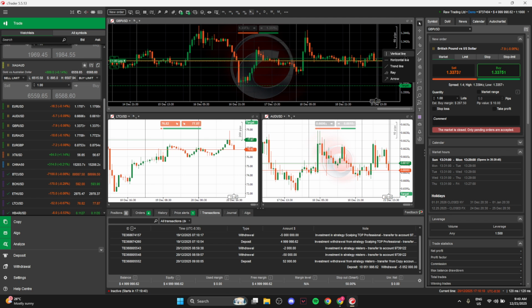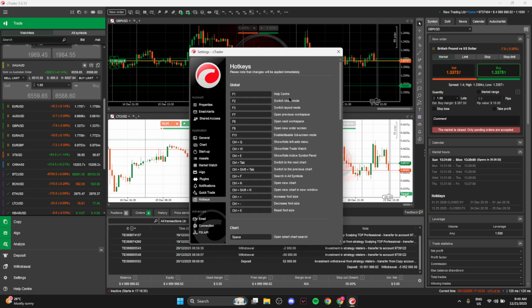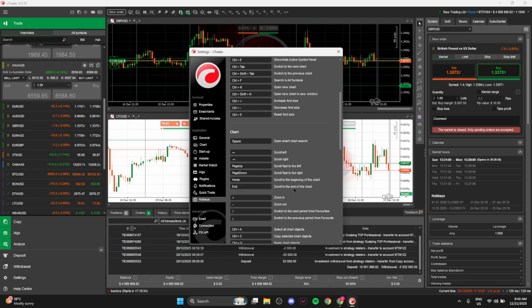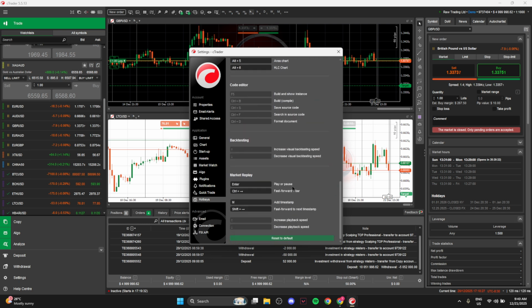Finally, go to Settings and configure hotkeys. Assign shortcuts for changing timeframes, toggling crosshair, placing or modifying orders, and switching tools. Avoid conflicts with system keys, and test your shortcuts on a demo symbol to build muscle memory.